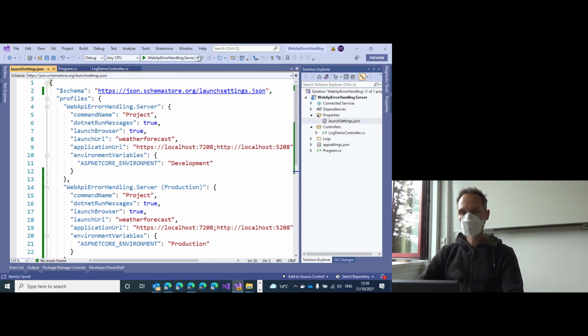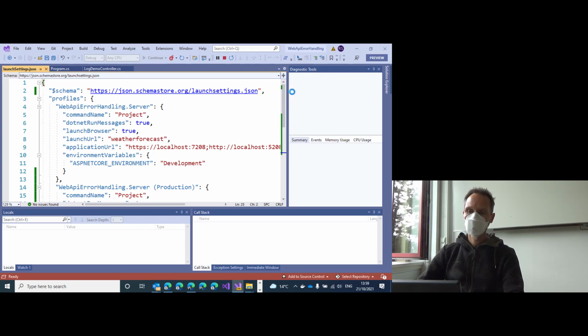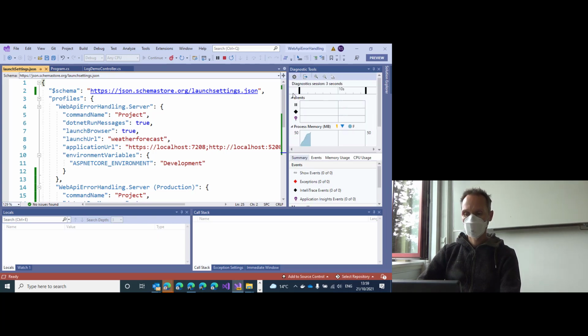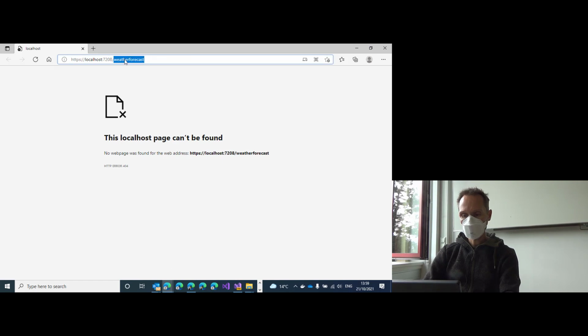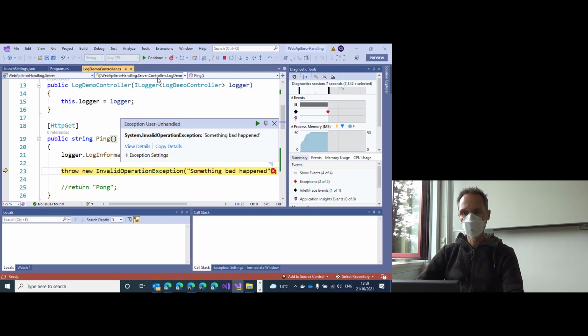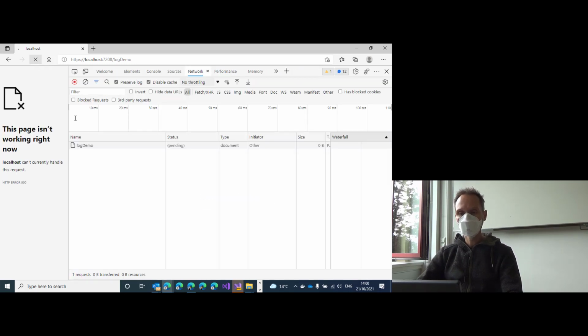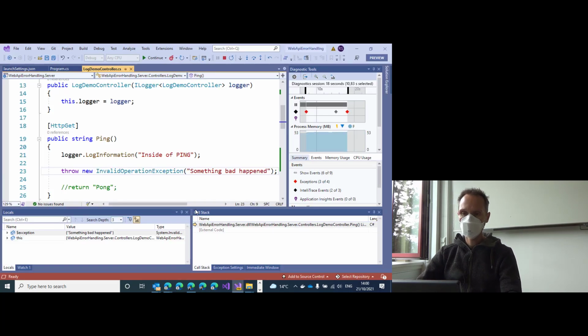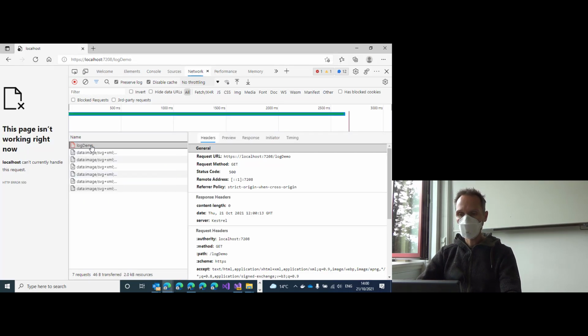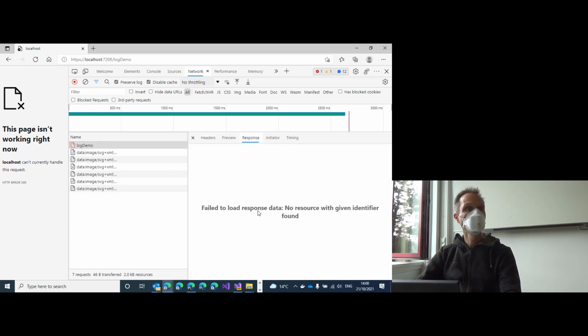Let's try the production version. So let's go to the production version and run it again. Let's make sure that we get the exception, log demo, and boom, we get the exception. Continue to run, and this is what we see. We can even go to the network tab, rerun it. Yes, I know, debugger. And what I will get back, you see, just a 500. And if I go to response, I see nothing.